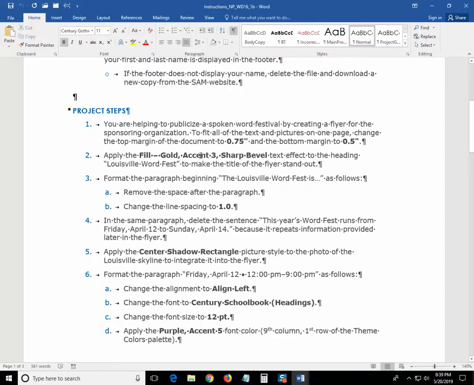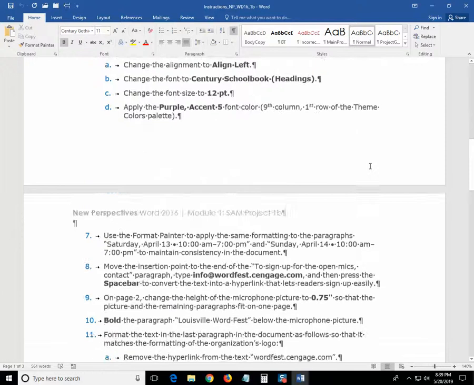Apply the fill gold accent 3 bevel, sharp bevel text effect to the heading Louisville Word Fest and make the title of the flyer stand out. I'm letting you guys figure that out from this point on in. All right? If you pay attention in class and work through the textbook first, this is all easy stuff to do. It won't take you very long to do.